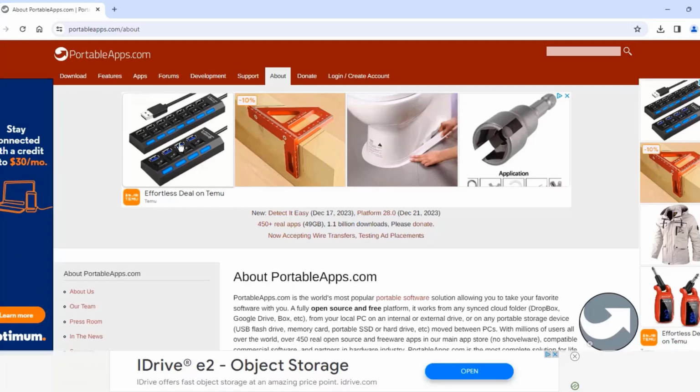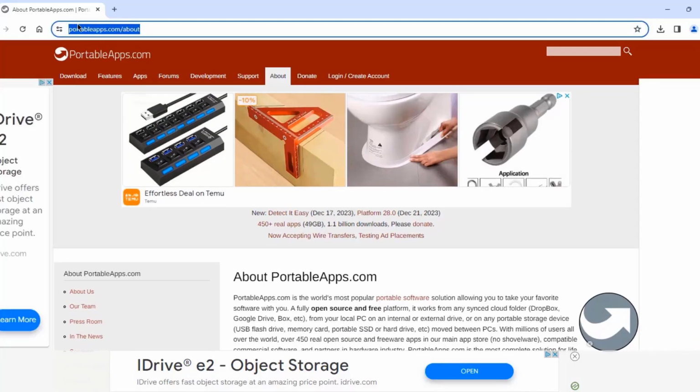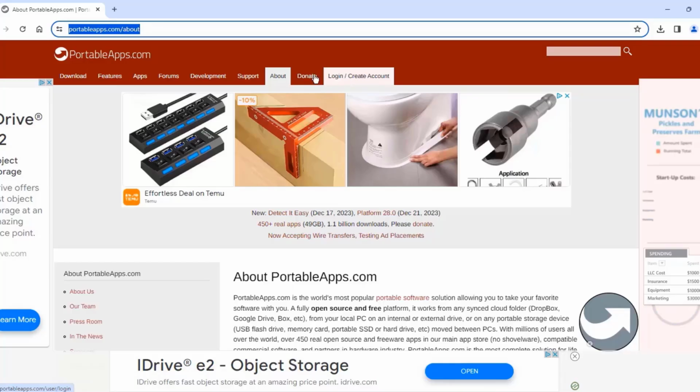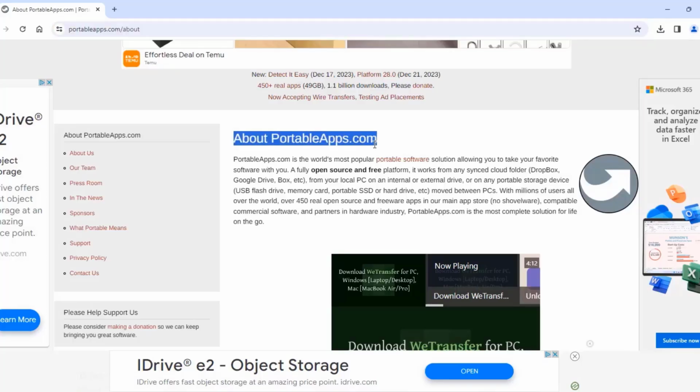So in this video, I'm going to install portable apps in a USB drive. So what is portable apps? If you go to the website here, portableapps.com, you can check their website out. You can read more about the apps development. It gives you an explanation here.